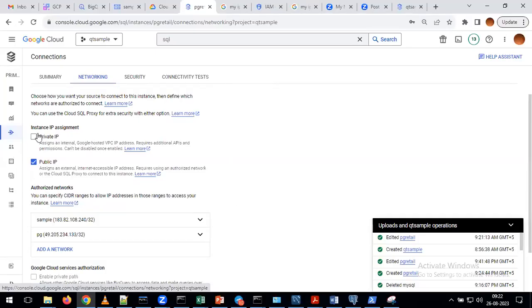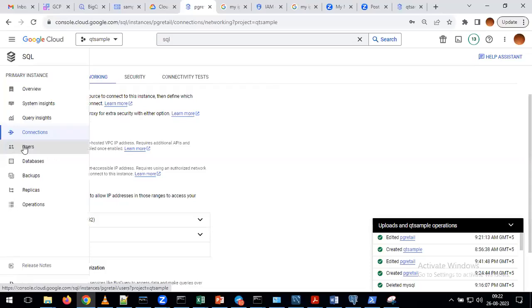Just observe here. One more step we have to perform. On the left side here, you can see the option called Users. Earlier we clicked on Connections. Now please click on Users. Below Connections, you can see the option called Users. Please click on that.